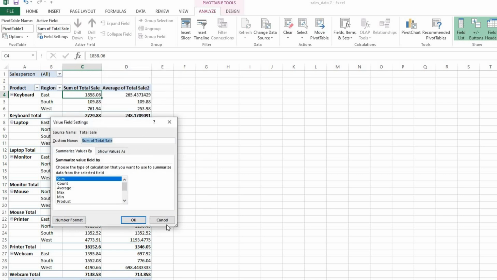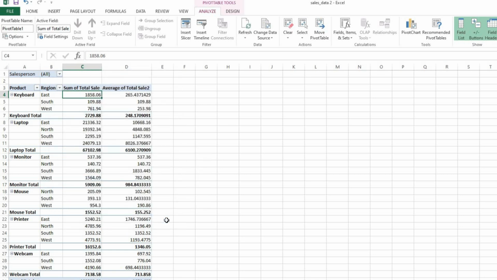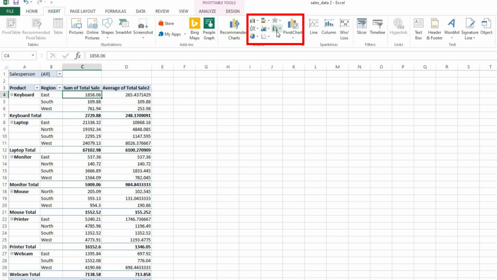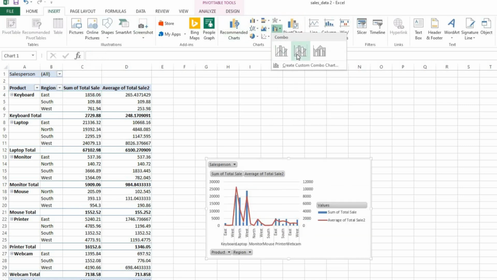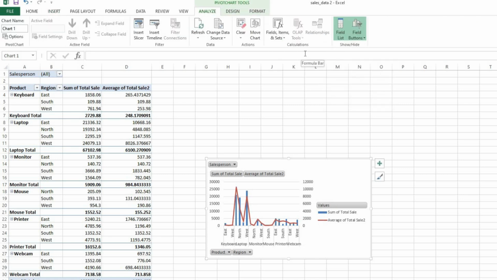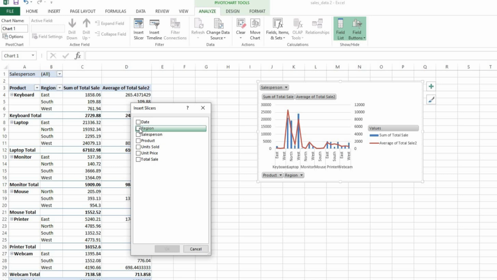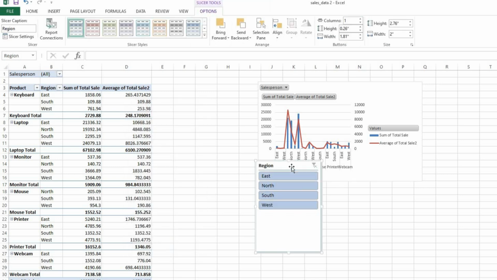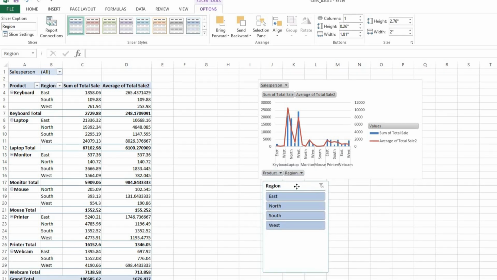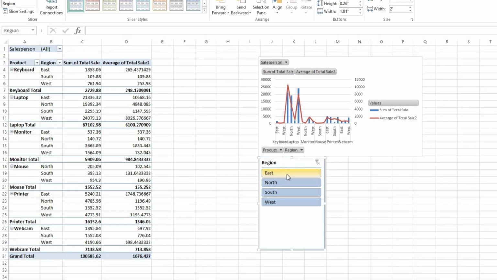If you prefer a visual, insert a chart tied to the pivot. Go to Insert and choose a chart type, and it will update whenever the pivot changes. You can also add slicers, which are clickable filters that update both the pivot and the chart instantly. A slicer for region makes it simple to focus on East or any other area with a single click.